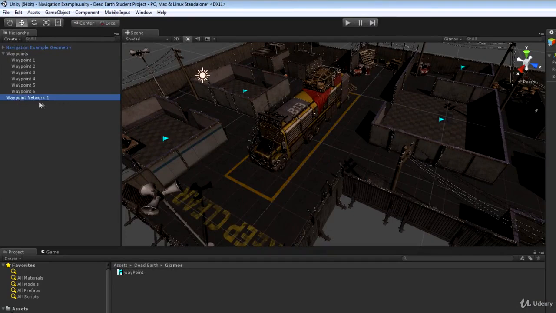For example, for the first waypoint network, we may just add the waypoints in the exact order in which they're listed here, 1, 2, 3, 4, 5, 6. But we then might create another waypoint network which has the waypoints added in reverse order or in some completely random order, such as 1, 3, 2, 6, 5, 4. And of course, we may create a waypoint network which contains only a few of those waypoints. Now, when we create an agent, we'll be able to assign a very specific waypoint network to that agent.